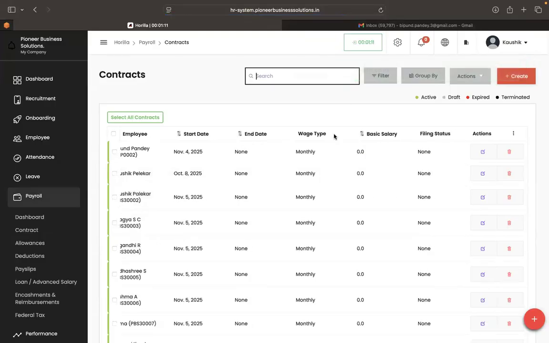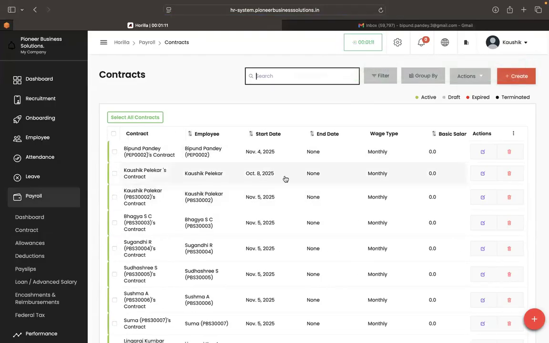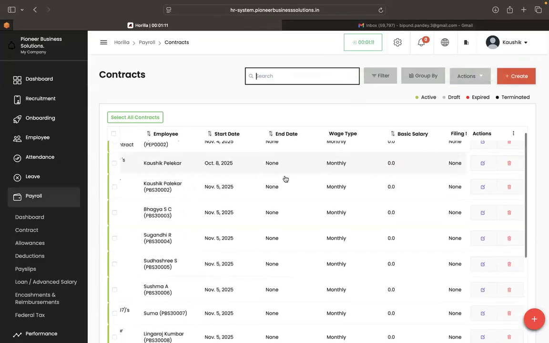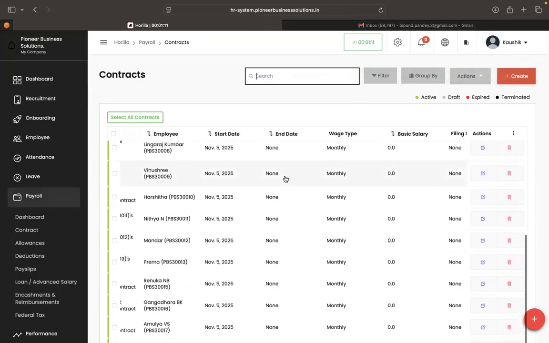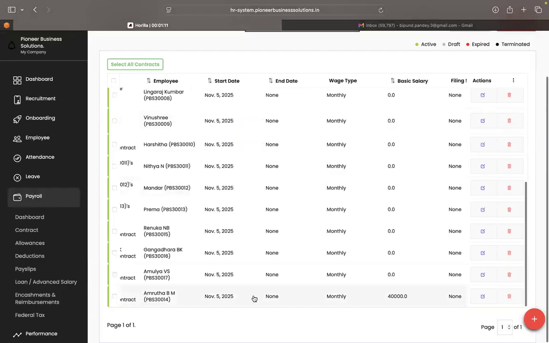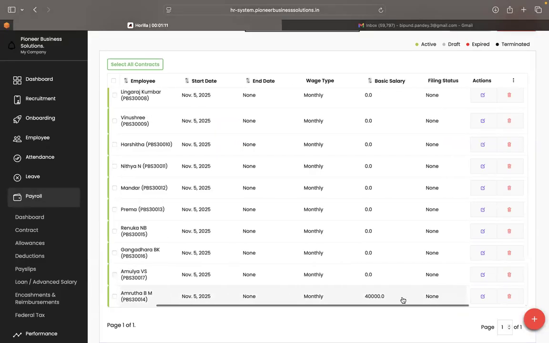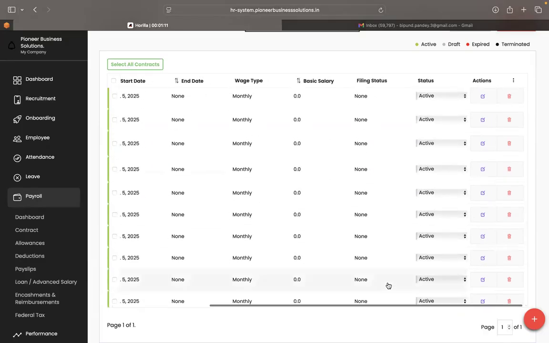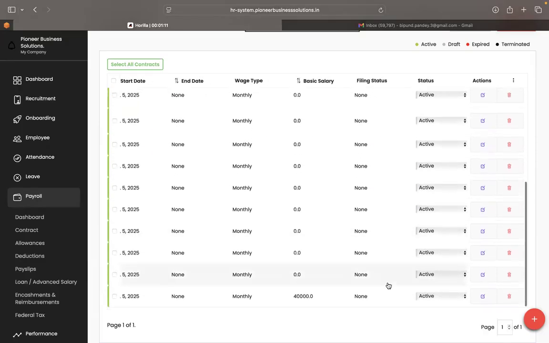And then when I go to, I don't know where, yeah, this one. So Amruta, I have updated the base price to 40,000, and there are a few other things, filing status and everything. So we can update the contract as per the requirement.